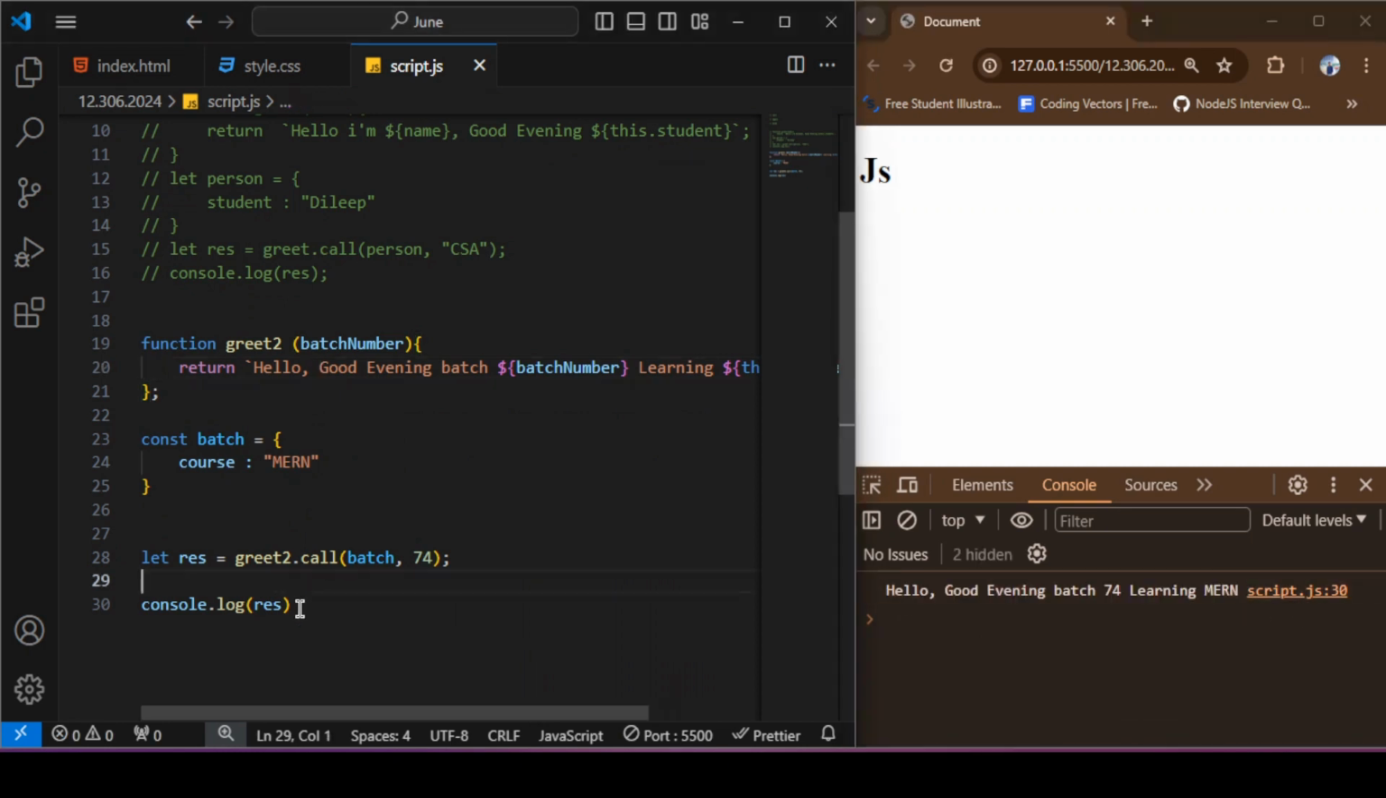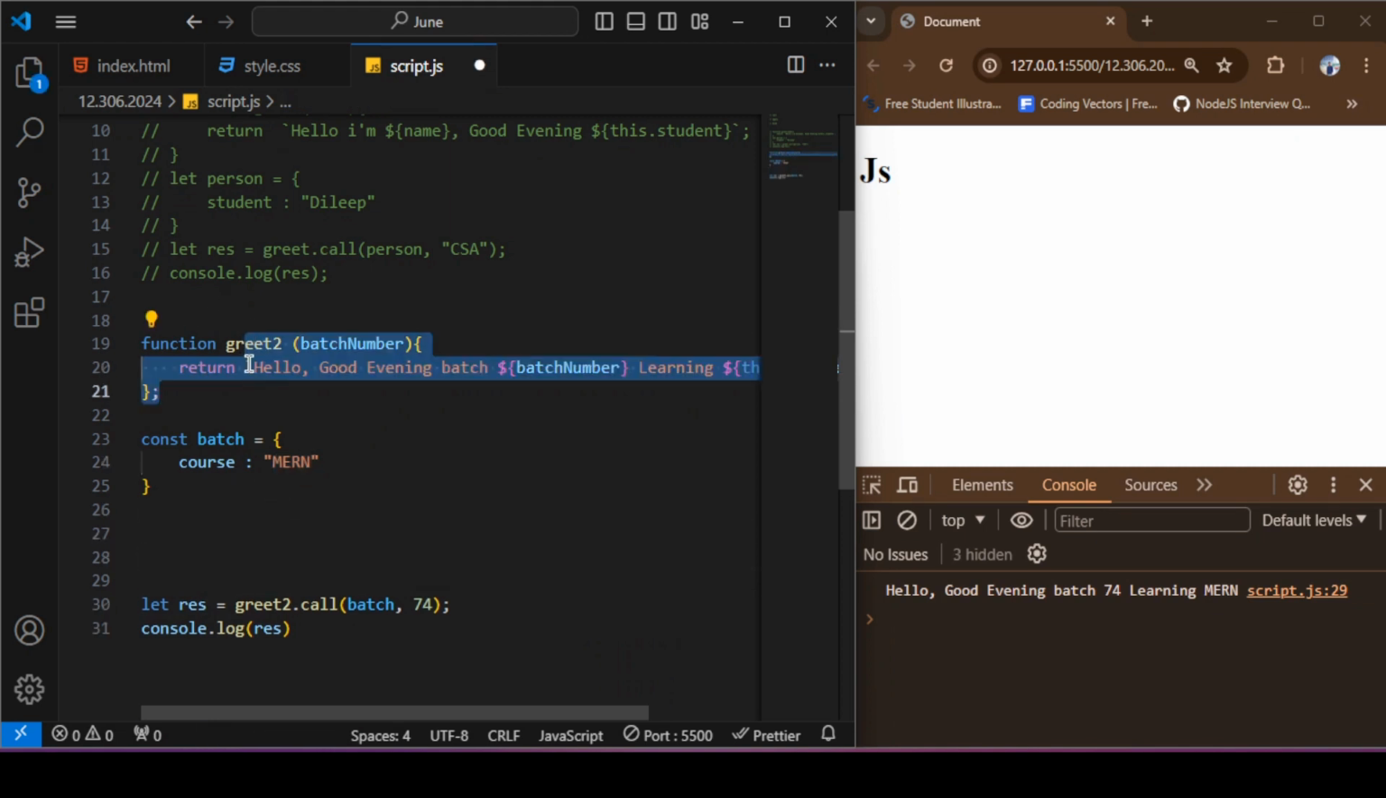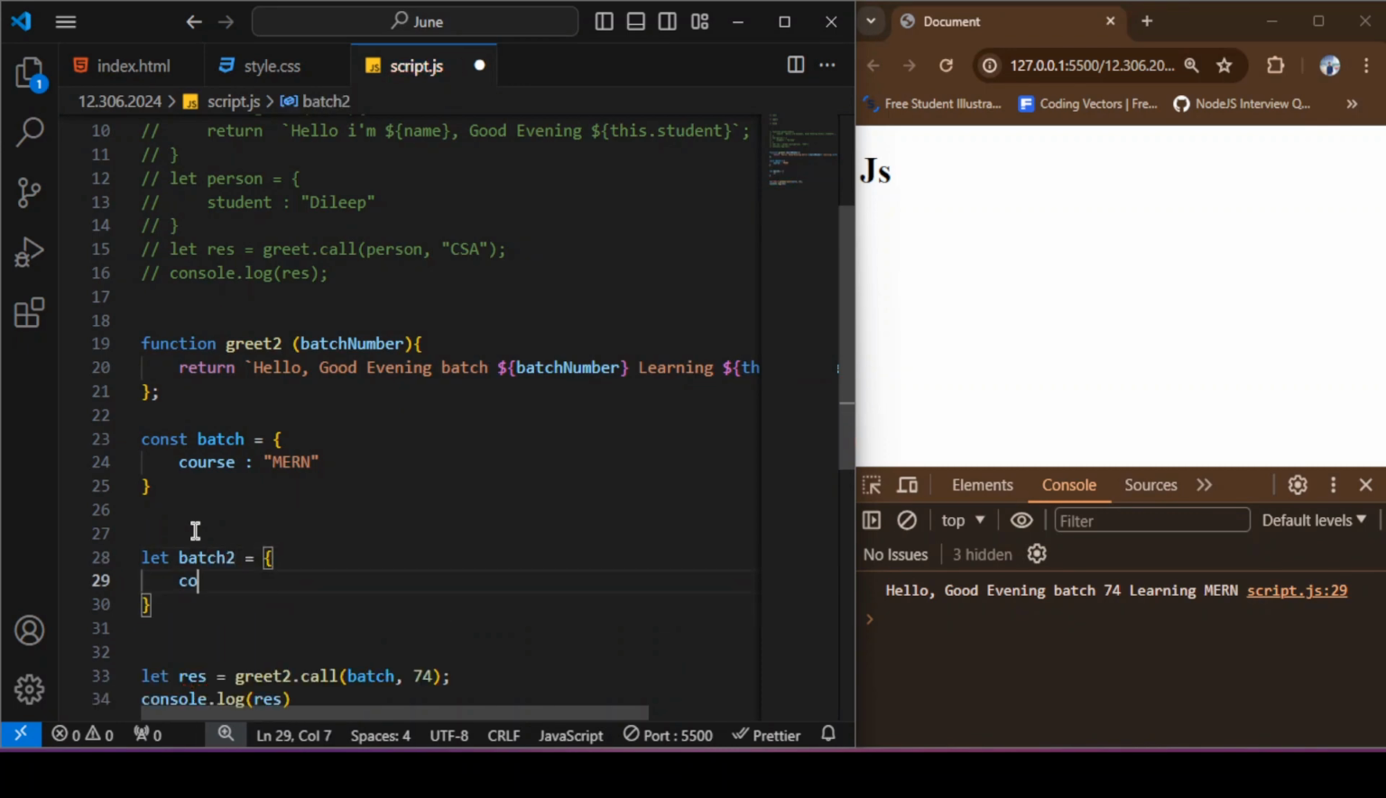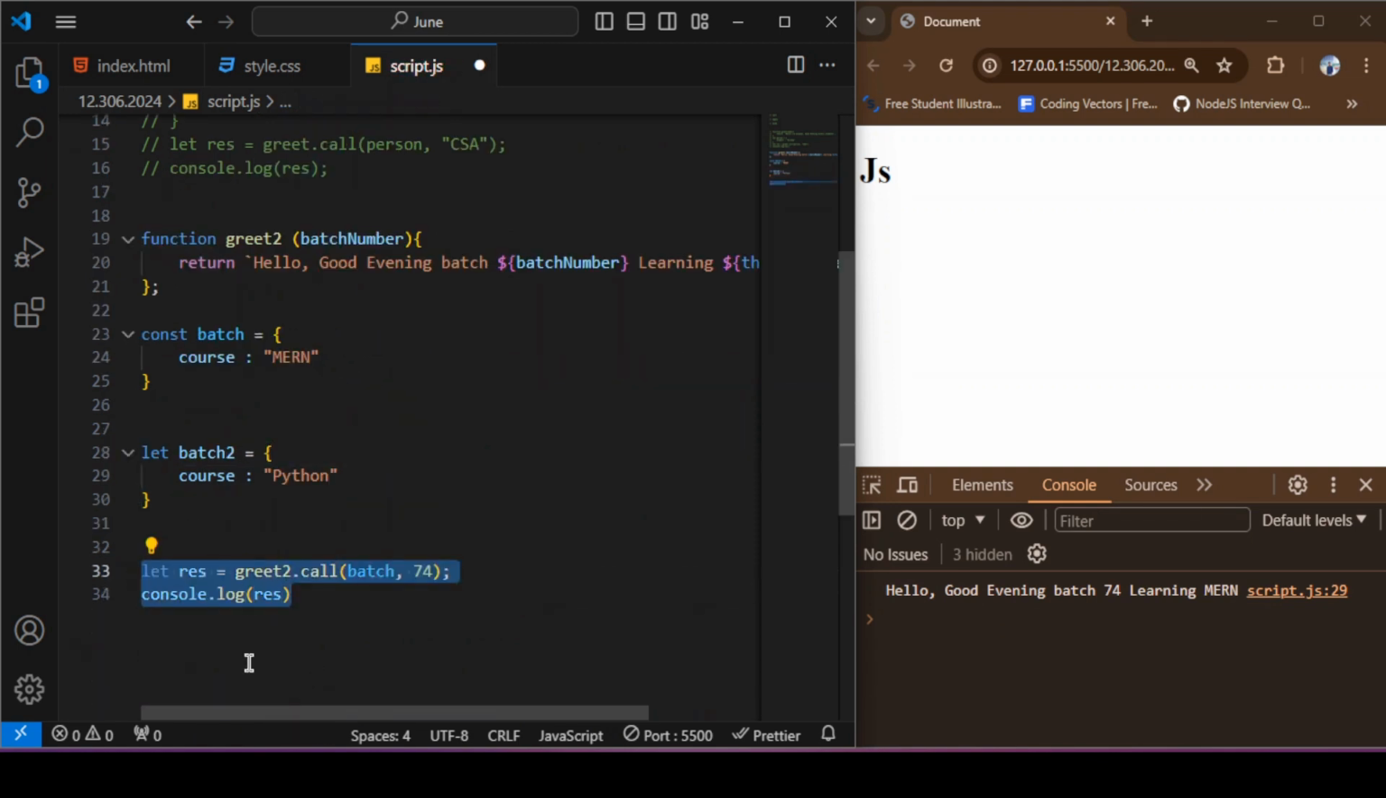If I want to create another one, guys, now what I have to do is create just the object. Why? Because the course might be different for another batch. So the function is going to be common, but the batch might be different. That's the reason I have to take another batch 2. They are going to learn a course, maybe Python. So I have to take this one.